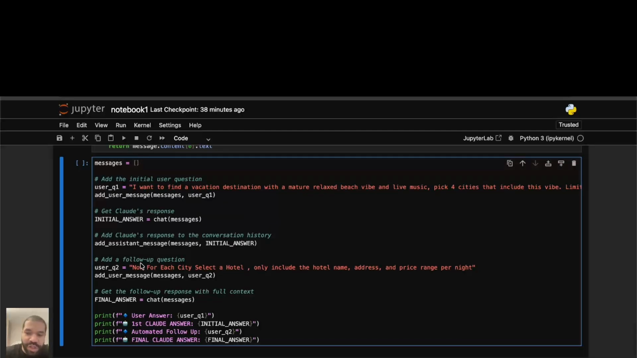We're then going to chain our second message to the array and send it to Claude. So our second message now, for each city, select a hotel, is added with add user message. After adding that, we've got all 3: our initial message, our initial response from Claude, and then our second message in our messages array. And we're going to send that to Claude to get our final answer. So let's run it.